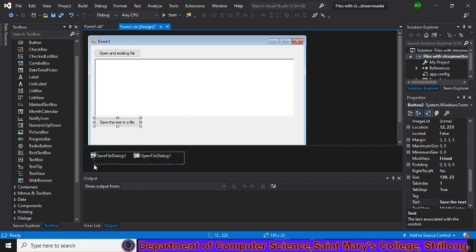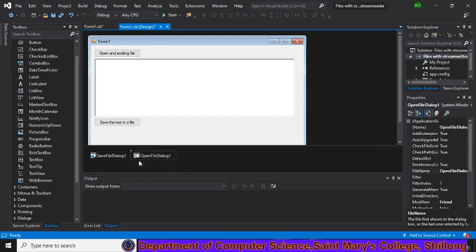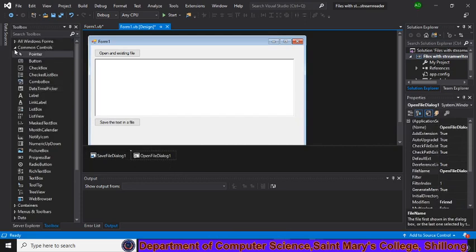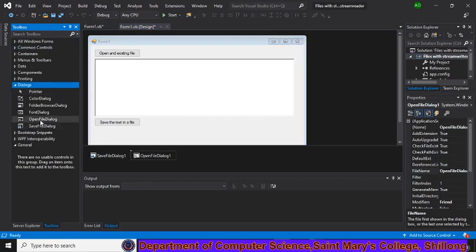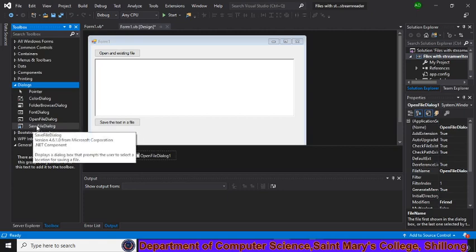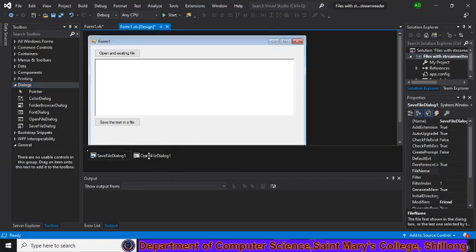We have used two dialog boxes here, and these are called the save dialog box and the open dialog box. To get these dialog boxes, you have to go to the dialogs section. Then this is the OpenFileDialog. You drag and drop it over here. Similarly, you take this SaveFileDialog and drop it over there. You will never see them because these are controls which are not visible in your Windows form. They will be over here. The default names I have kept, that is OpenFileDialog and SaveFileDialog.